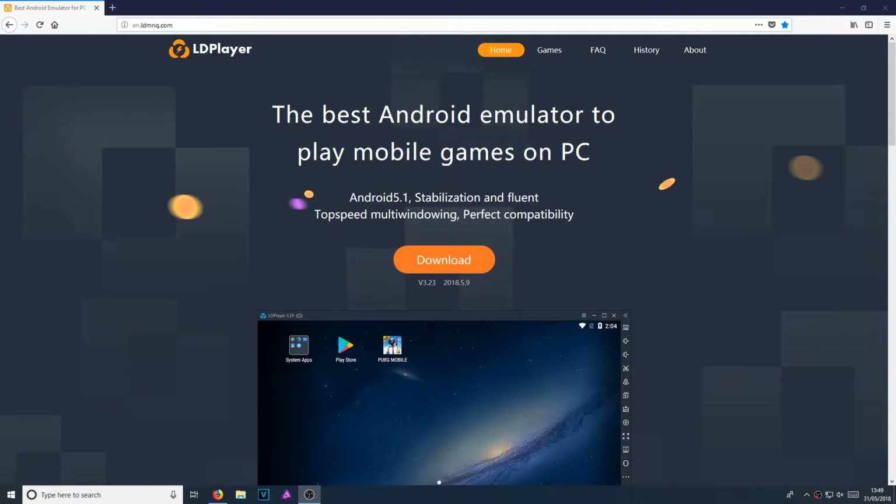In today's video, I will be showing you how to install LDPlayer and set up this fantastic Android emulator. They are claiming that this is the best Android emulator to play mobile games on your PC. It has Android 5.1 and apparently it has perfect compatibility and top speed multi-windowing. I'm now going to go ahead and download this emulator.